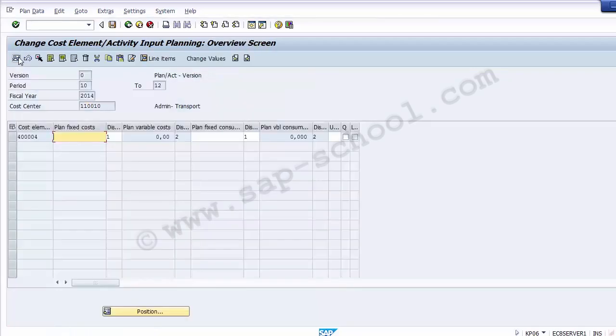So you can see now on the screen that this particular cost center, and this is the expense, this is rent. So if you want to plan rent for a particular cost center, you can put a value, and this is valid for a period from 10 to 12, that is for a quarter, the last quarter. You can put any plan value for the last quarter, that is the 3 months. So suppose I put it over here as $12,000 as the planned fixed cost for rent.